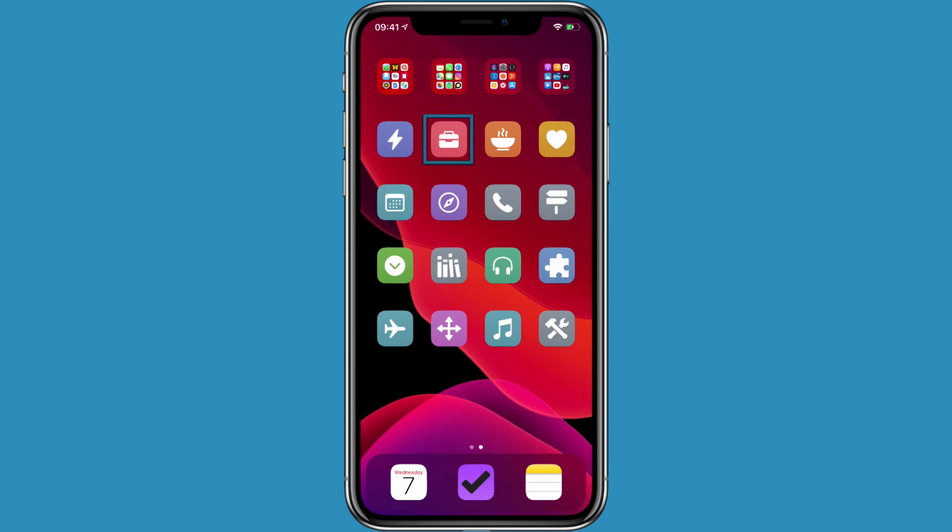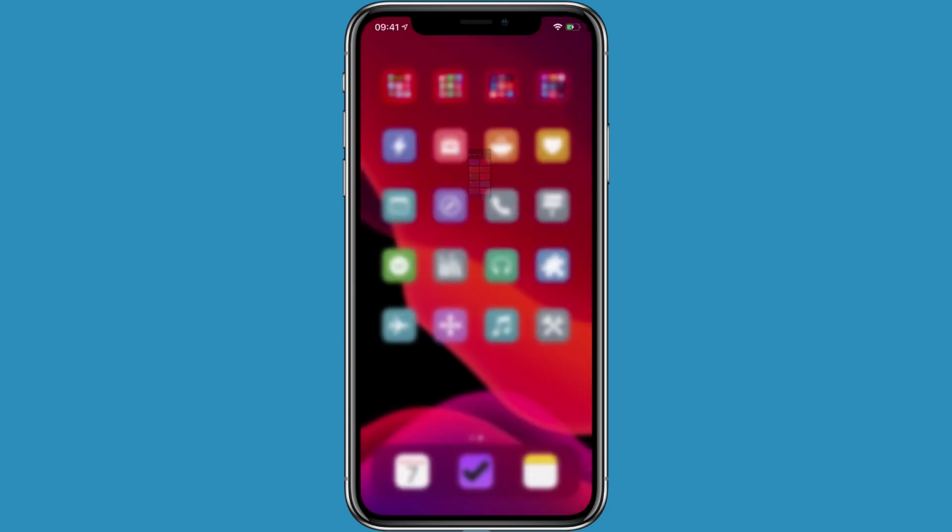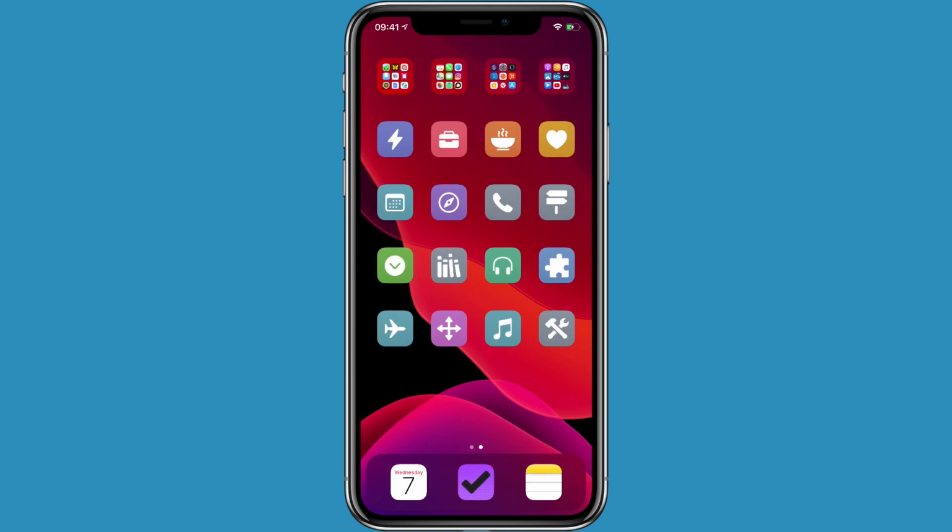I have the same thing with the next one. That's for legal, and it's the same thing. It's legal inbox, legal action, planning, my telephone app. If I have to PDF edit, if I have to go to Basecamp, where I manage a lot of my legal stuff, I can do it from this one tap. I got the idea for this from CGP Grey. He was doing it in iOS 12, but I think it's really good in iOS 13 because no longer does it have to jump through Safari. The whole process is faster and smoother now.